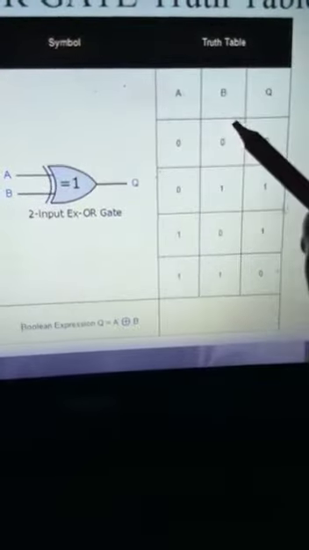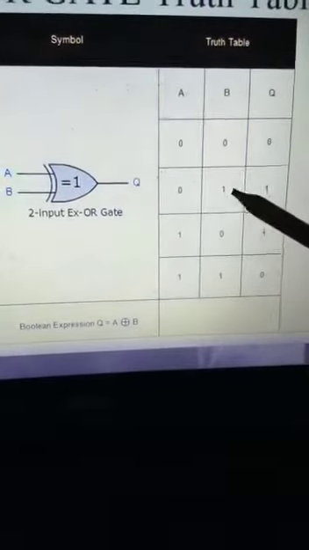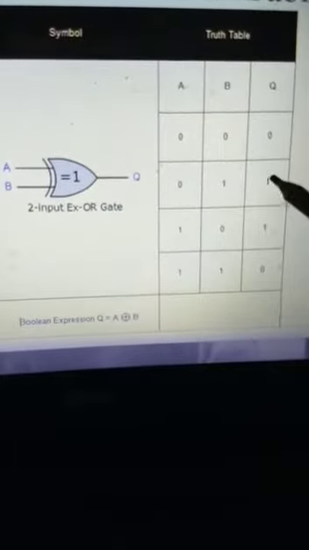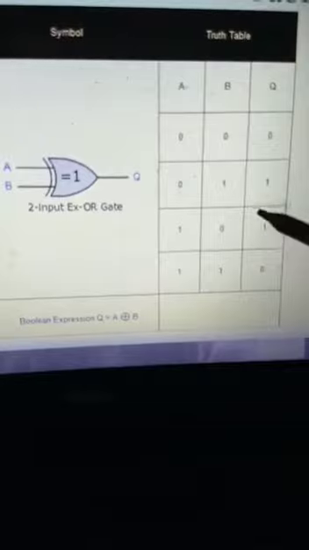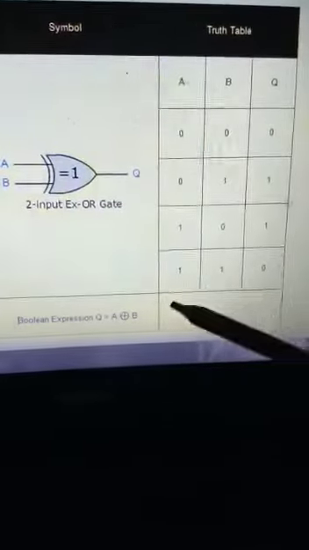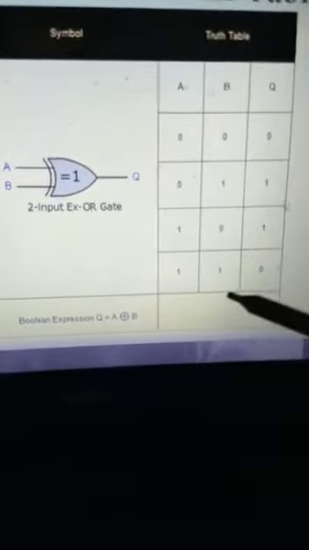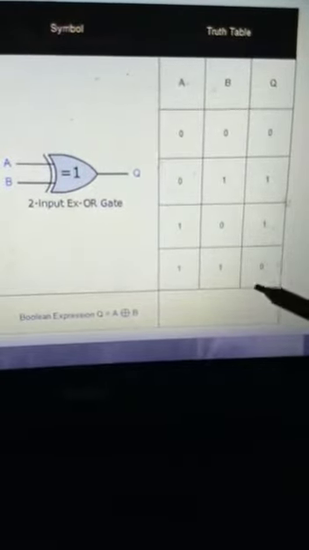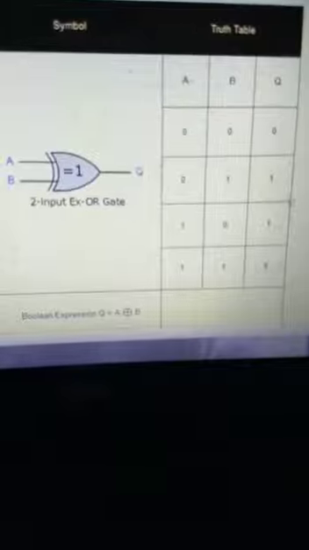See, 0 and 0 is there, no 1 is present over here, that's why you are getting 0. And 0 and 1, here you are getting a single 1, so the output is 1. 1 and 0, a single 1 exists, that's why you are getting the output as 1. But in 1 and 1, both the values are 1, you will not get the true value 1. That's why we are getting the value as 0.